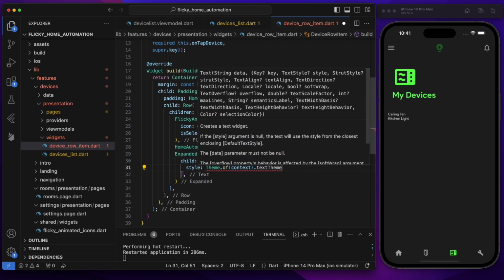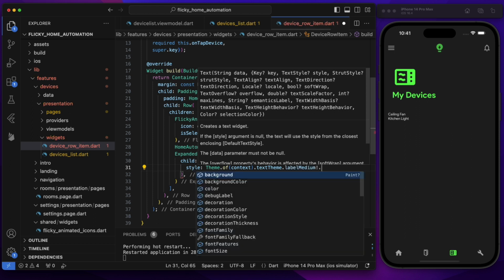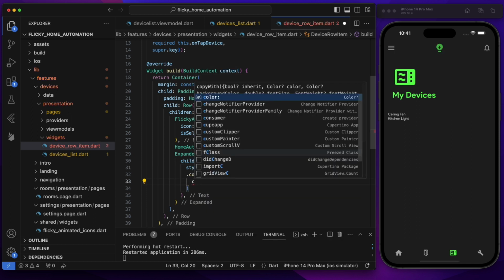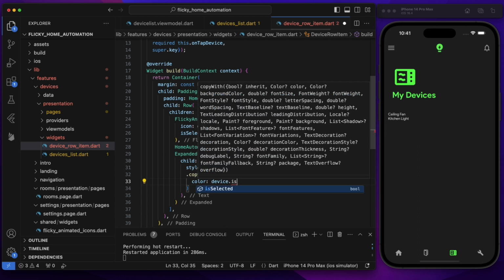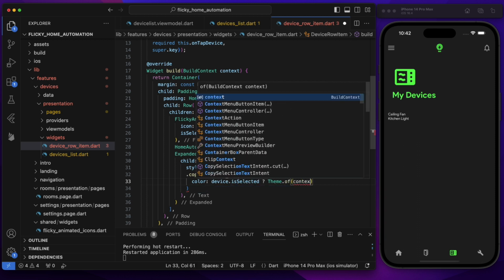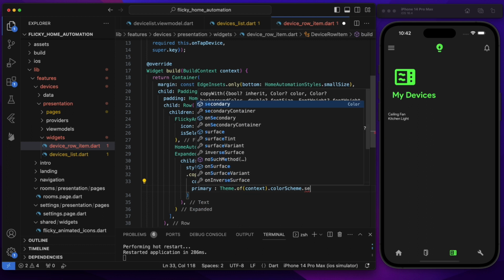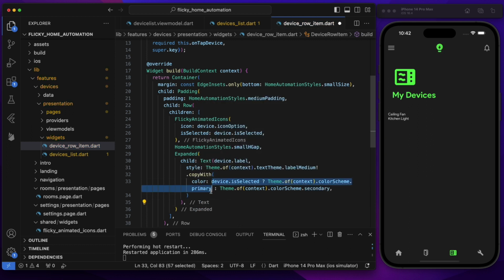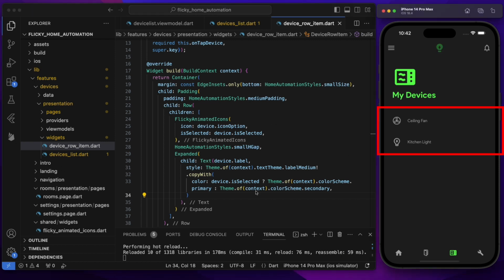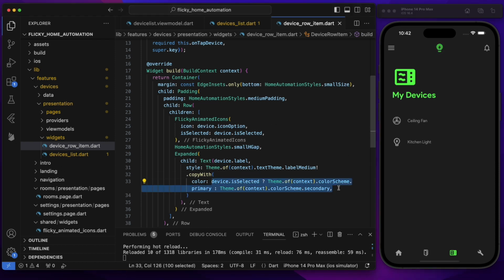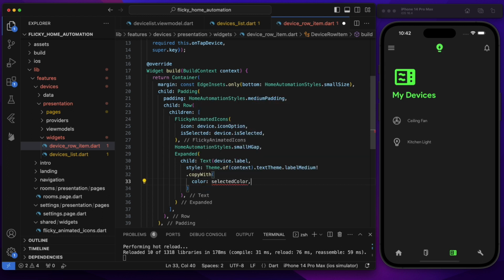Use an expanded widget wrapping a text widget to show the device's label. Add a text style that fits your needs and add the logic of showing the appropriate color from the theme whether the device is selected or not. I'll move this logic above. I might be reusing some of these values later.